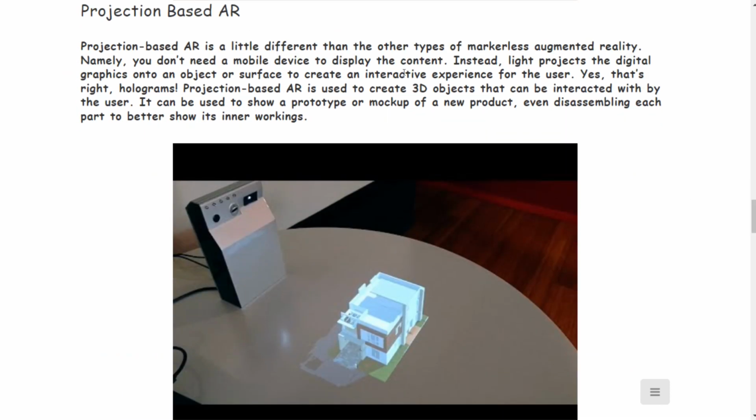Now here comes projection based AR. Let me make it simpler for you. Projection based AR is another name for holograms. I know you might have an idea about what exactly a hologram is. It basically projects. Let me explain it in a simple way. The difference between projection based AR and normal AR is that in normal AR we use our phone to augment, but in projection based AR we use some other device to project.